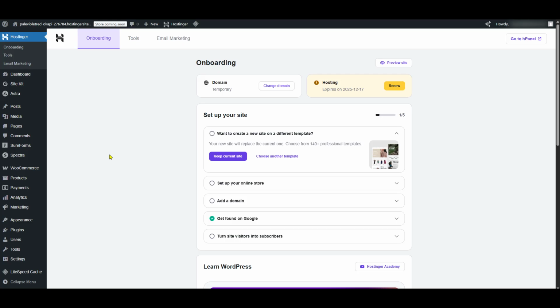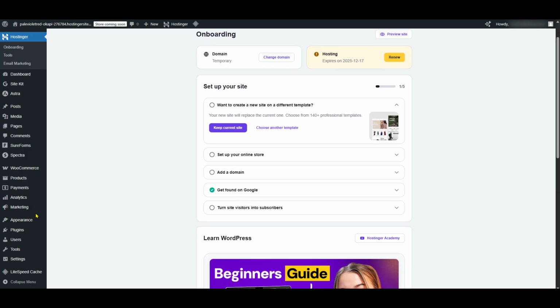First, we need to head over to your WordPress dashboard. This is essentially the control center of your website, where you can manage all the important settings and configurations of your site. Once you're logged into WordPress, you'll see the dashboard on the left-hand side of your screen. That's where you'll find all the different options to control your website's features.